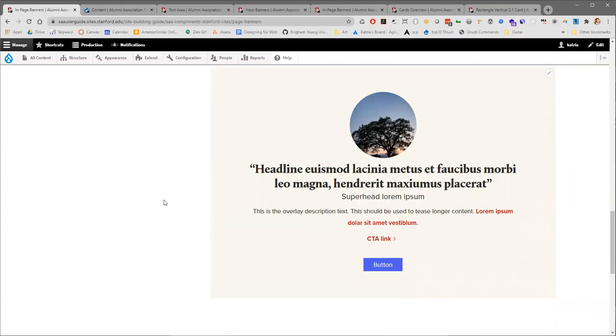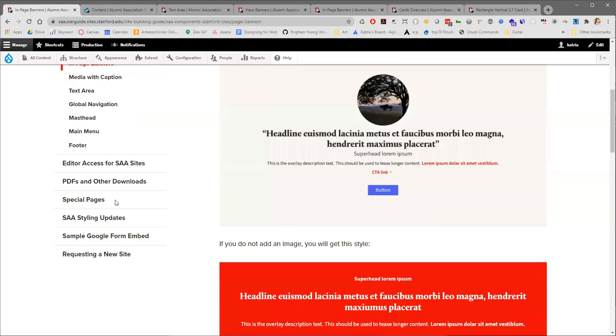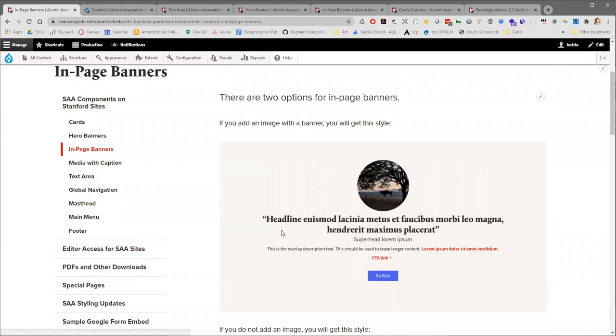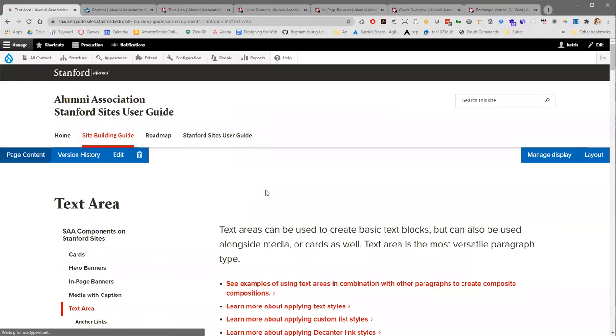Now note that these normally stretch full width, but we're on a page with a sidebar navigation. So be mindful of that and how that changes the page you're looking at if you have this sidebar navigation on a specific page. All right, let's go down to text area.